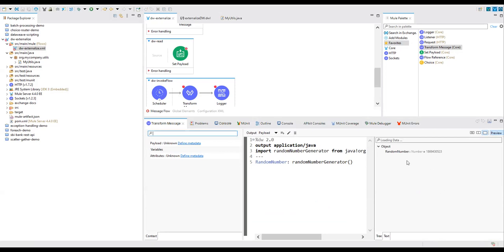Right now we have selected Java. If I say JSON, it will give me the object. Every time I preview, it gives me a different number. It is giving both negative and positive values. The next integer can be negative and positive, so accordingly we can make our code changes.